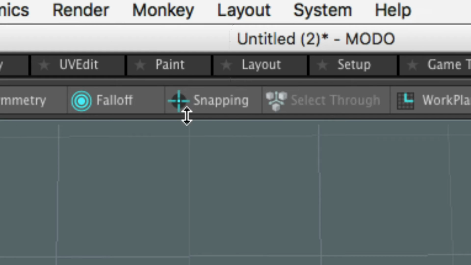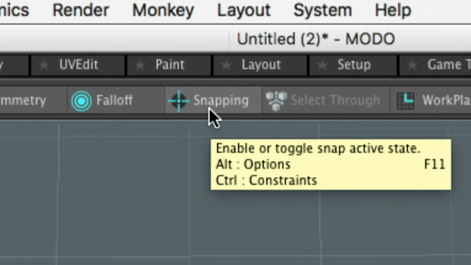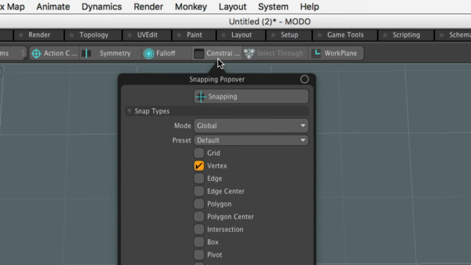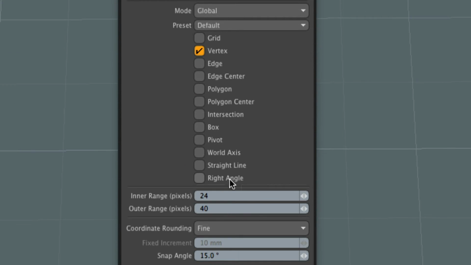So this is the global snapping enabler, right? It's the toggle button. How do I get to my snapping options? The tooltip pop over there will help you. Yeah, so you can hold down the Alt key and then click on the button, or F11. So hold down the Alt key, click on the button. You'll get a cool little pop over. And then check it out, down here at the bottom, yeah, we got world access, straight line, yeah, and then right angle. That's what I'm talking about, man.